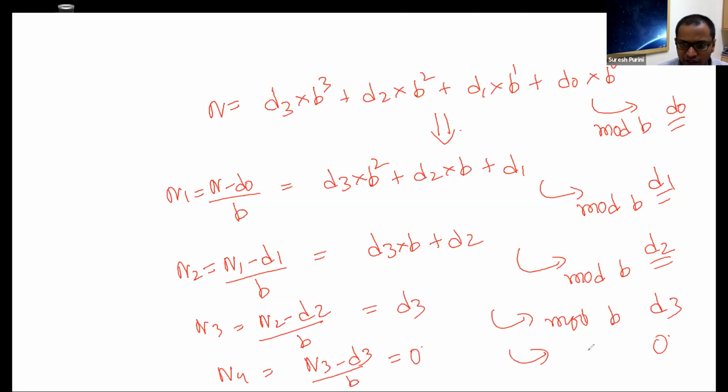Whether you apply mod B or not doesn't matter. All you have to do is take 0, D3, D2, D1 and put them together. You get the number n in base B. This is the systematic approach to translating a number in one base, like decimal, to an octal base or whatever the base B is.